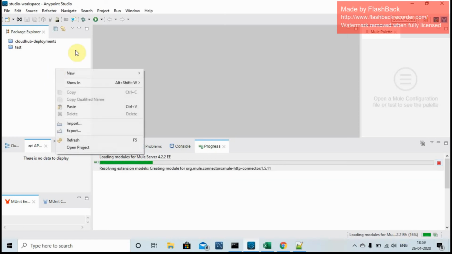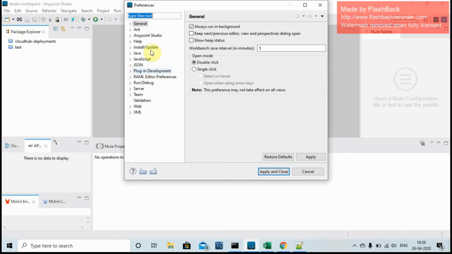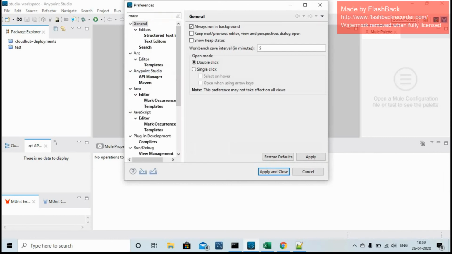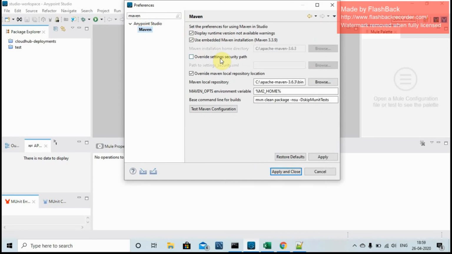Within Windows, click on Windows and go for Preferences, and you have to search for Maven. It will come under Anypoint Studio, Maven, and here you can see you have two options. Either you can use the embedded Maven installation, that is 3.3.9, which comes as a default with Anypoint Studio, or you can override that particular file location. That is the one which we have already extracted on our C drive.